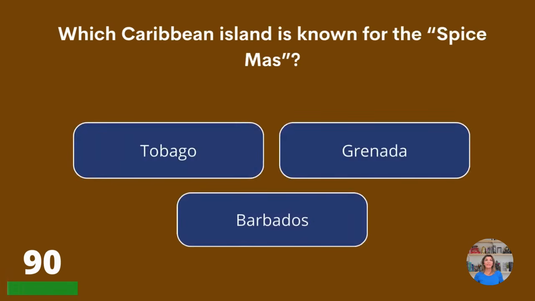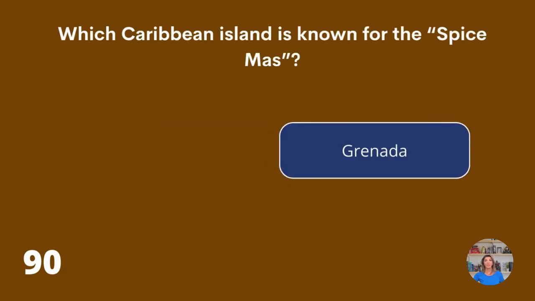Which Caribbean island is known for the spice mas? Tobago, Grenada, or Barbados? Grenada.